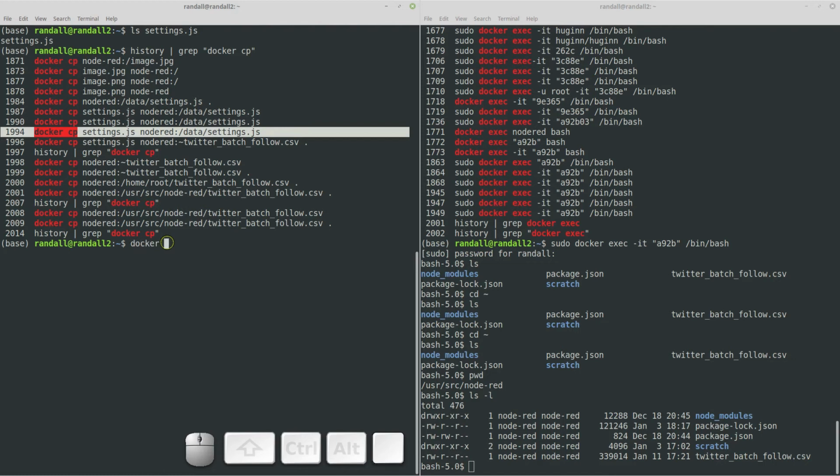So docker cp, and it's easy to remember because it's the same command. So settings, and this I can use tab completion because I'm on the host. And then the container I'm going to copy it to, and this is specifically where I want it to land. So node-red, I think I could probably just put data, but I'll type it explicitly. settings.js and enter. And there we go.